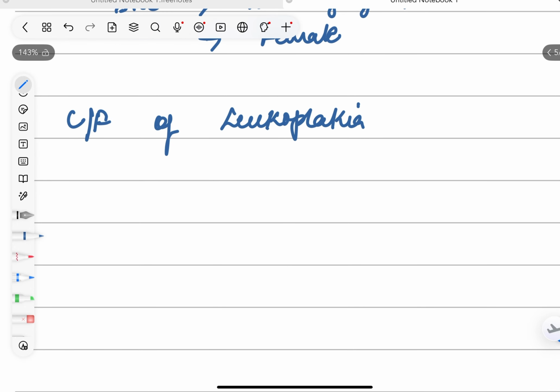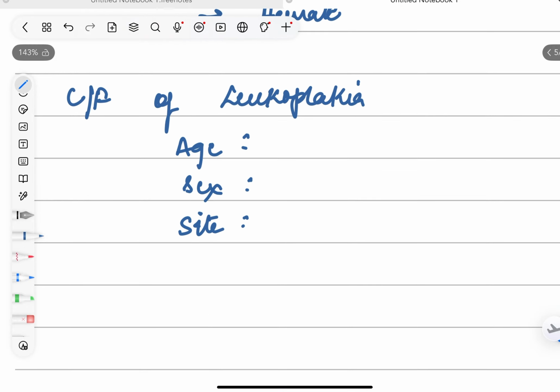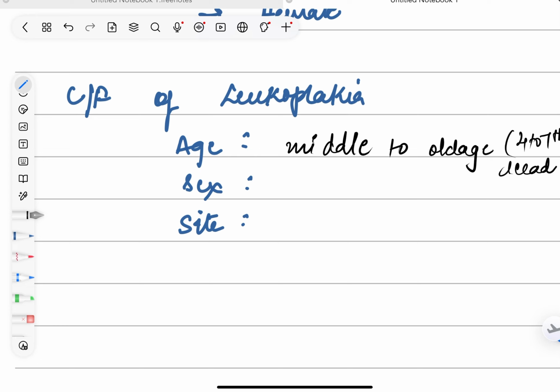You can just write the clinical features of leukoplakia, the normal general ones like age, then sex, then site. Just write this before, and then you can write the normal ones. So age will be middle to old age, which is the fourth to seventh decade of life.